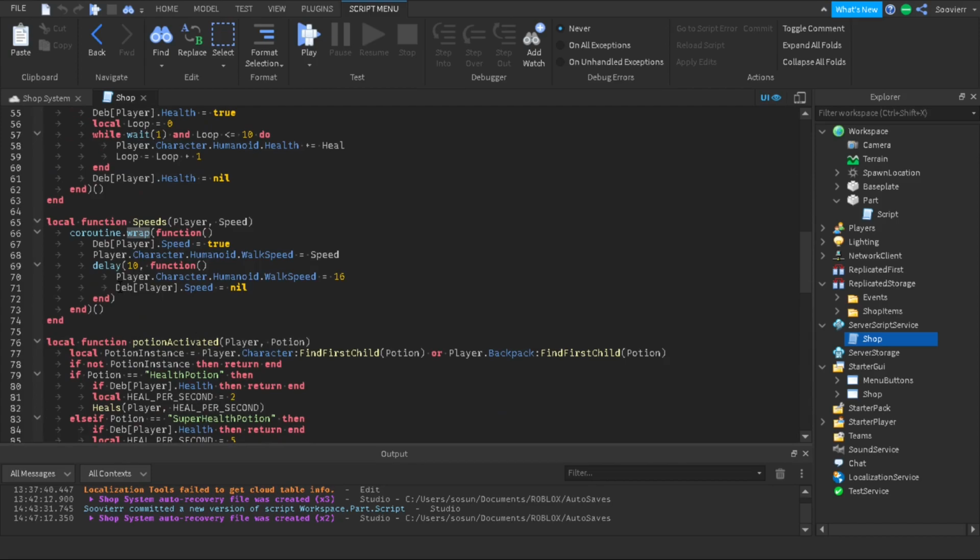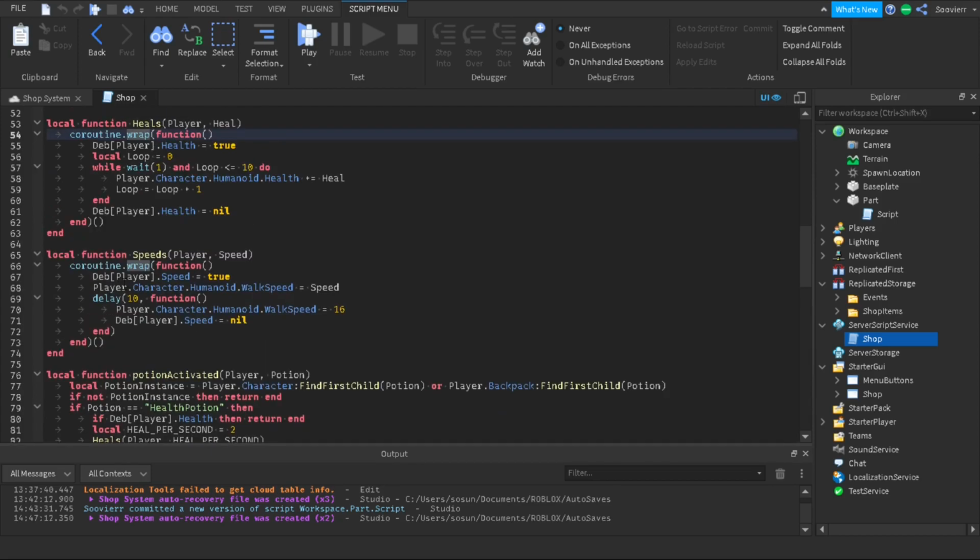And now we're basically gonna be doing the same thing with our speed here. But instead of firing our health here, we're gonna be firing speed. So we're gonna be making a speed parameter. We're gonna do another quarantine.wrap function. Now this time we're gonna do dev player.speed equals true. We're gonna change that to true. And now we're gonna change the player's walk speed to whatever speed we put in here. So let's say we want the speed to be 32. The speed is gonna be 32 inside the script.